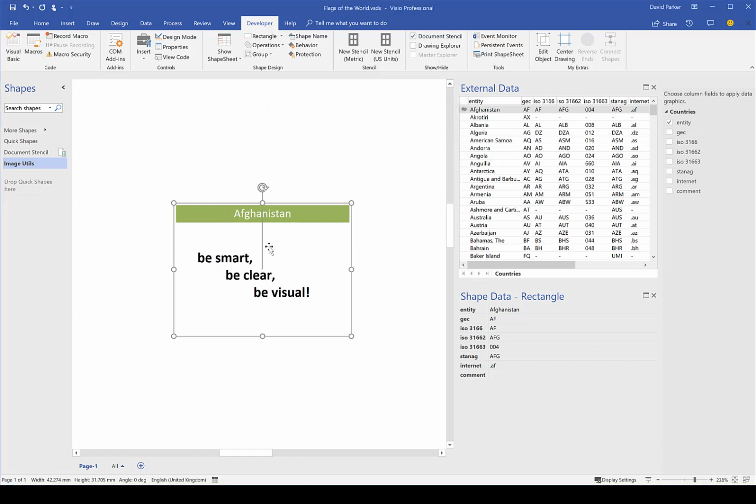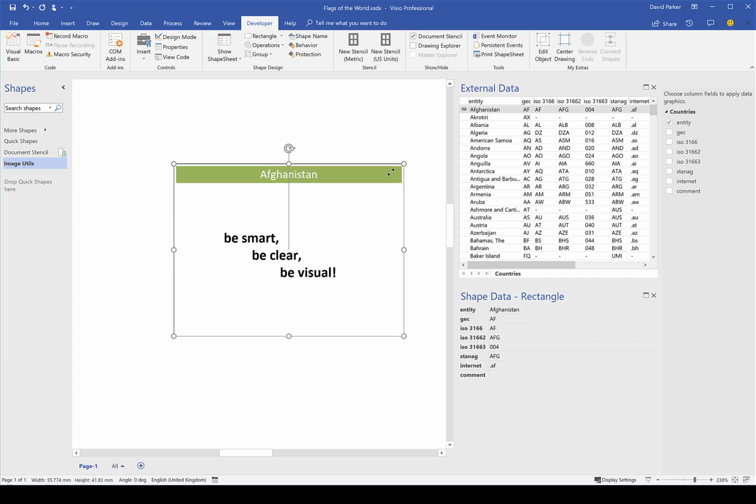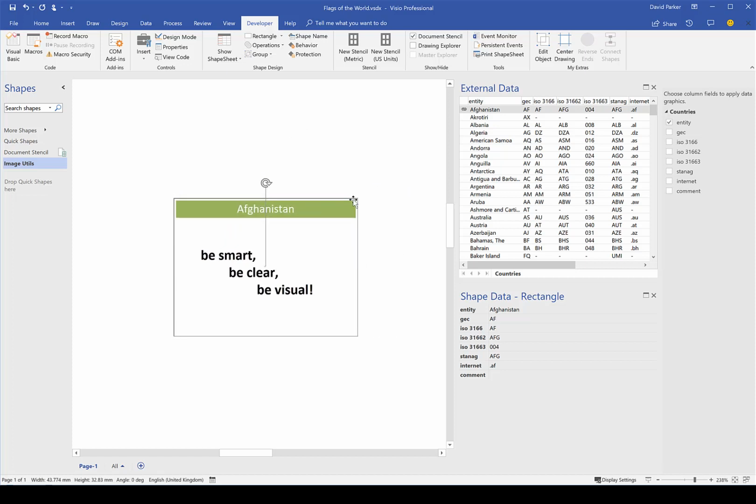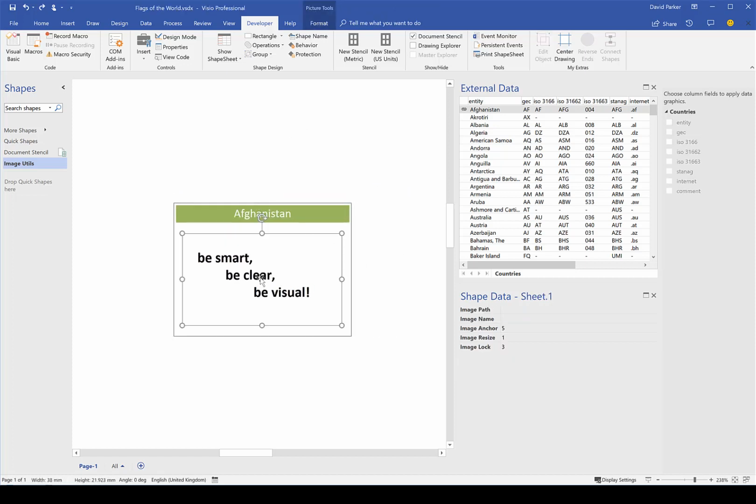Now that image shape is going to be anchored within the center, which is not a lot different than it was, but I have now added into that some shape data rows itself. And you can see that there's an image path and an image name in there, which don't contain values currently. There's also some other properties there for the resize option. So do not resize or resize with group.